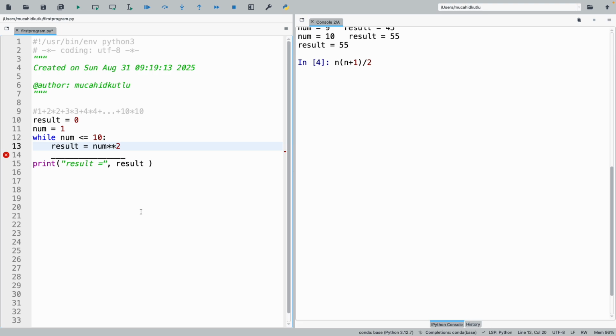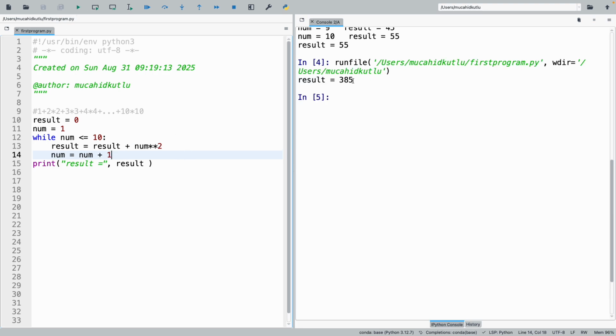Is that enough? I need to do one more thing, I guess. Yes, with the plus sign. Otherwise, I'm not updating it. I'm just assigning it. So if I say result plus equals, for instance, then I will update it. Then what should this line be? Yes, I need to update the number also at this point. Then, well, the result will be basically whatever it is.